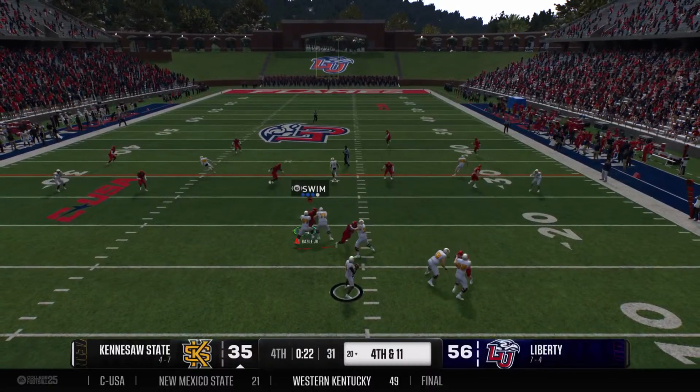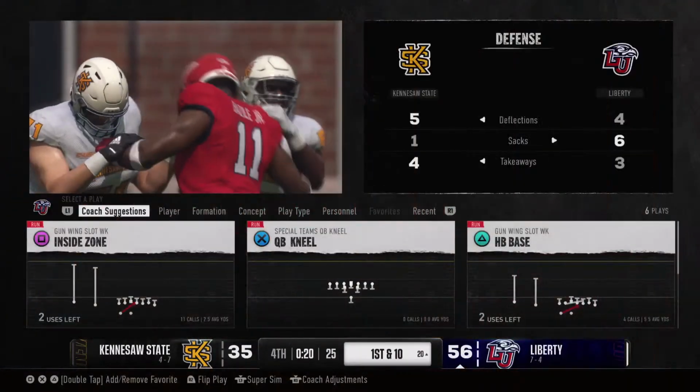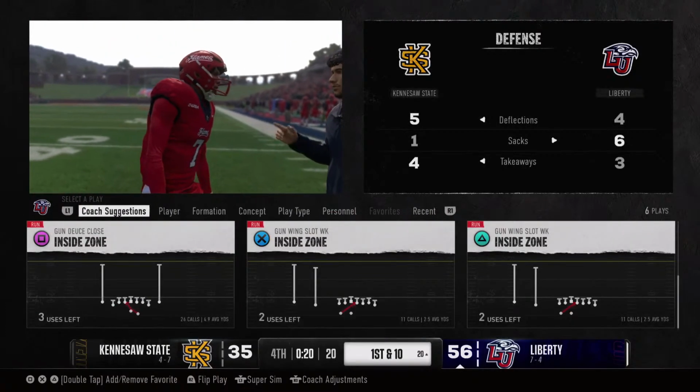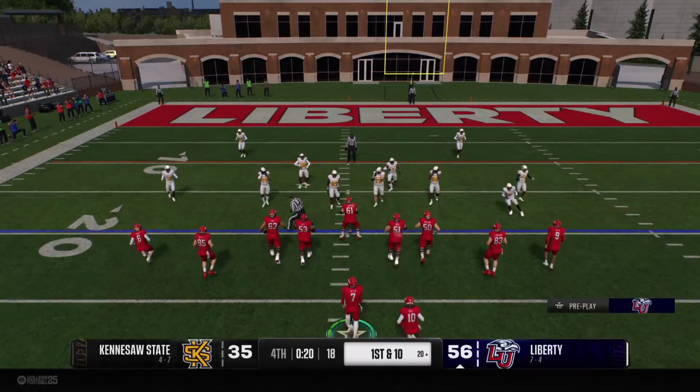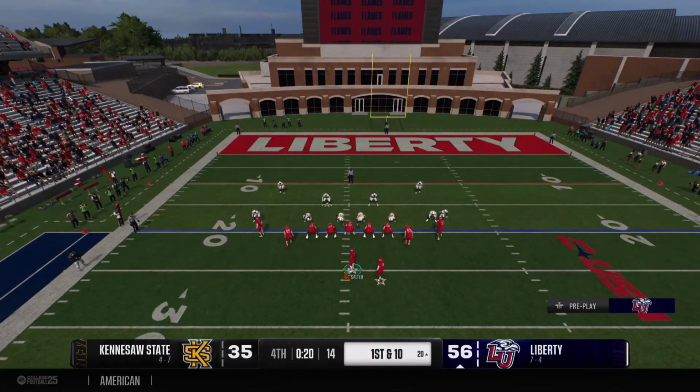On 4th down, they'll throw for it. Takes a hit as he releases it and just spiked it right into the ground. Liberty takes over, the Flames sending the offense back onto the field. Firmly in control of this game. We'll see if they just try to run out the clock and get out with a victory.